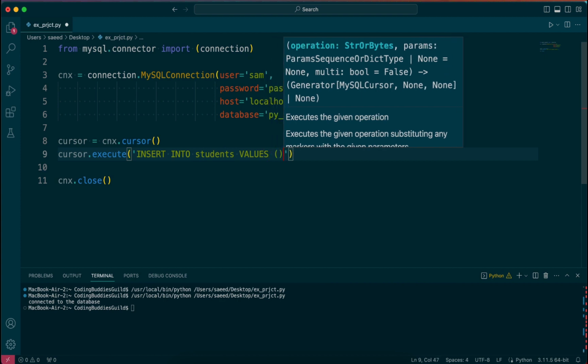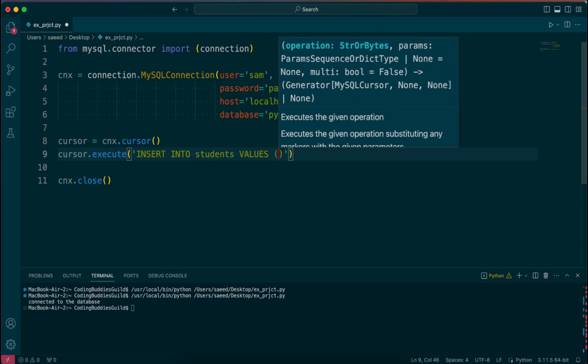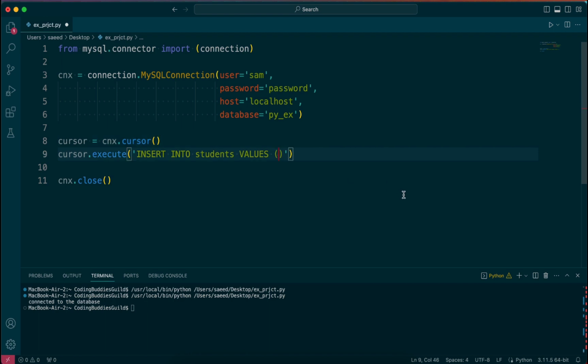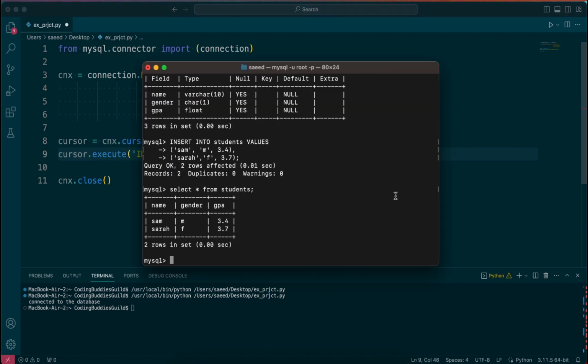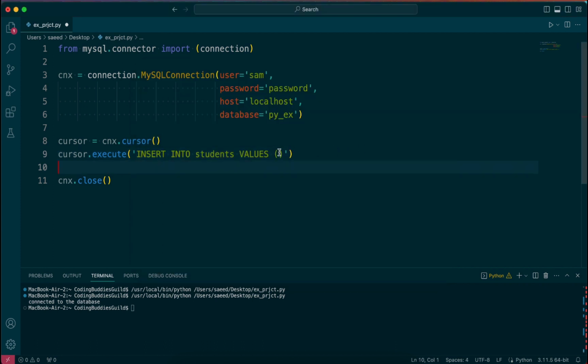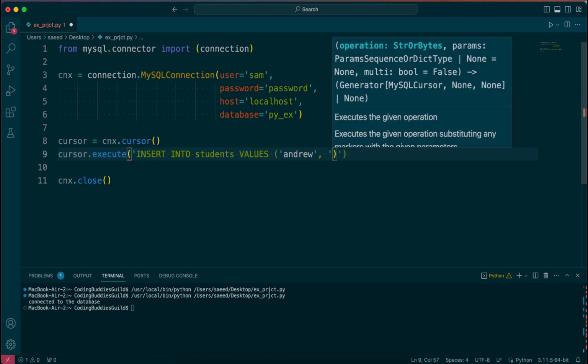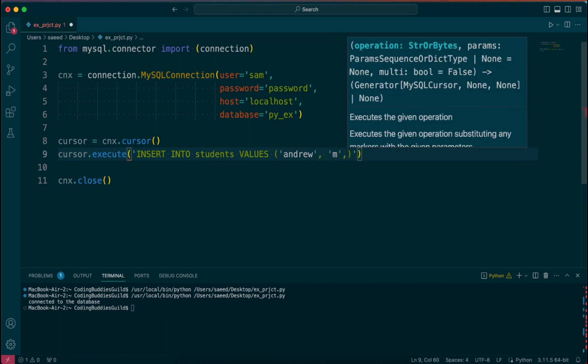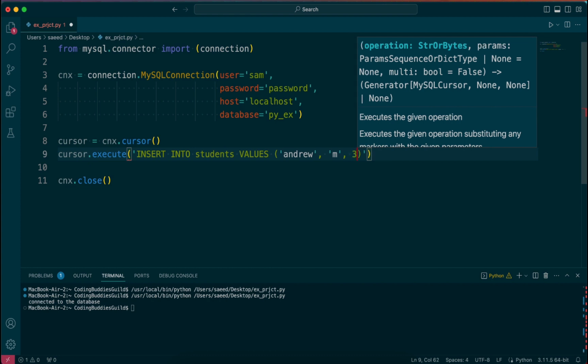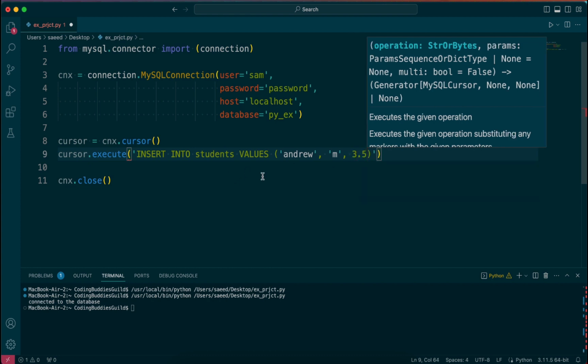Values, and what are the values that I want to add to the table? Let me see, okay, so we need name, gender, and GPA. So we go, name is, I don't know, like Andrew. Gender is male, and its GPA is, I don't know, 3.5, for example.